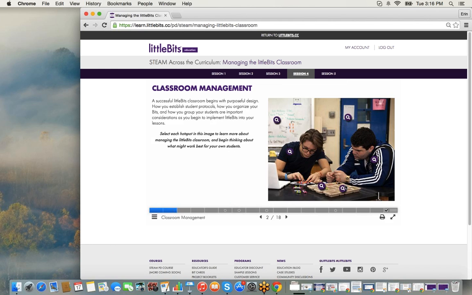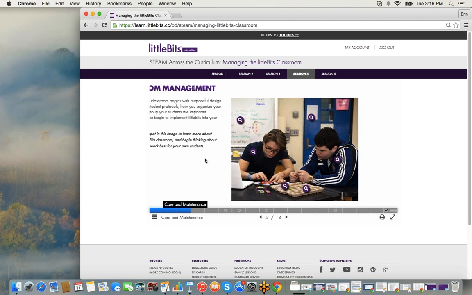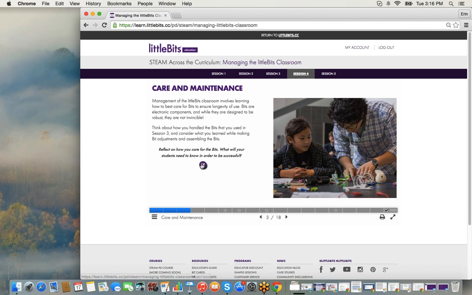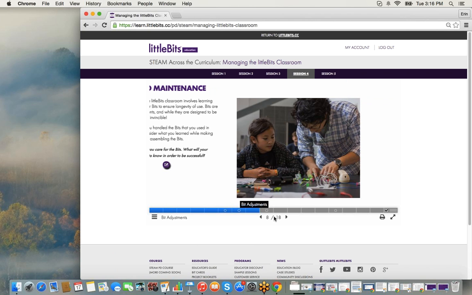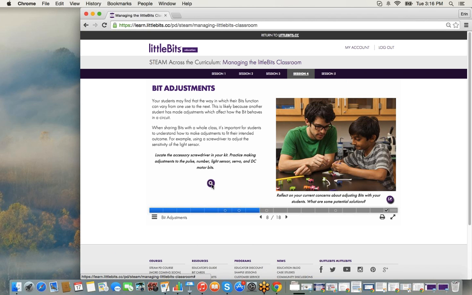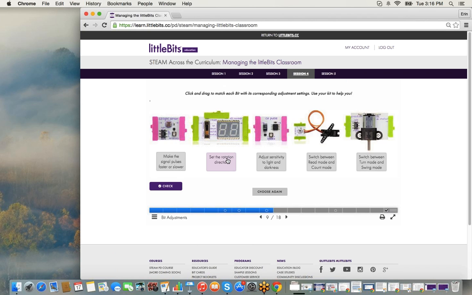Session 4 is definitely a point where the instruction becomes very personalized, and everyone has a different space and a different idea of how they'll be using it. So here are some pointers on how you can care for and maintain the bits. We also guide you through some of the finer points of how you can adjust some of the bit modules, so there are tips and tricks. This one is a lot of fun: you can match the bits to their various functions, and then check your answers at the end.